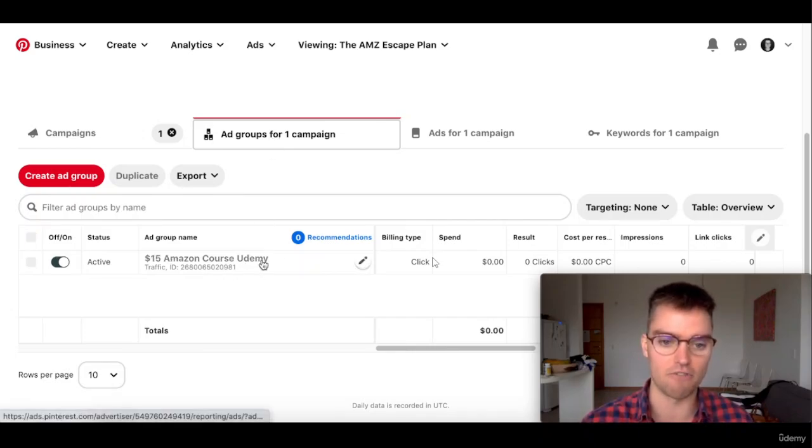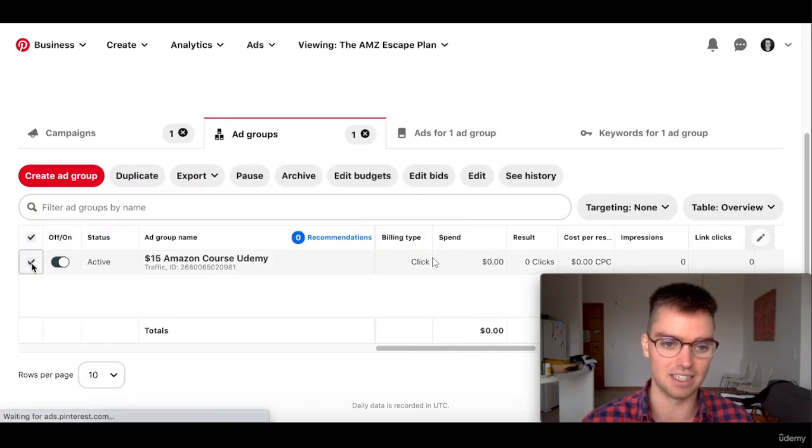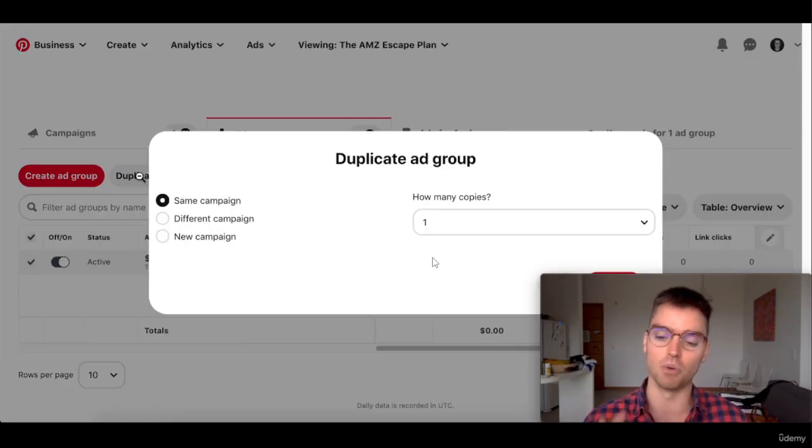Once we are here, okay, we've already created our first ad group. Go ahead and select, just like we did with our campaign, the checkbox in the left-hand corner. And once we're there, we're going to hit the duplicate button. And what this is going to do is, quite simply, duplicate this ad group. But what's great is we can actually make some changes before it's duplicated.